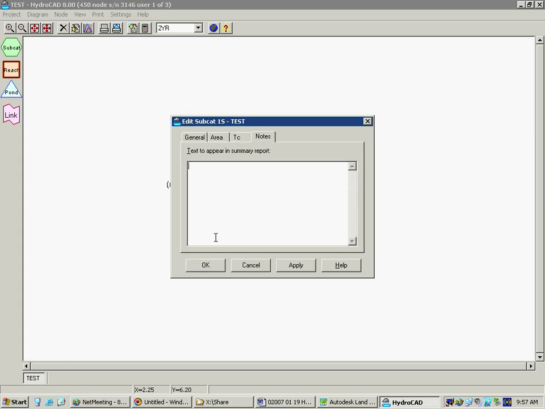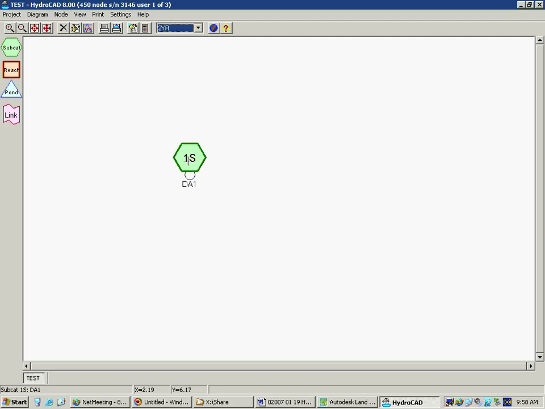So that's our TC notes, just any notes you want to appear. Like if you have something particularly special about this drainage area that you want to make note of, you can enter it here and it'll show up on your printouts. So that's how you make a drainage area. That's our drainage area 1.